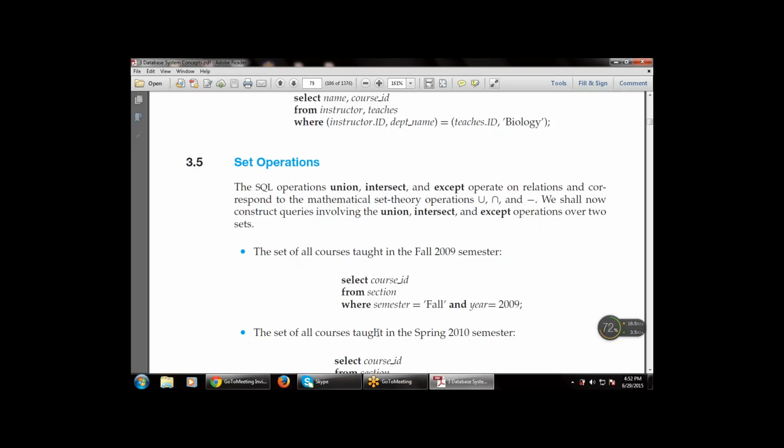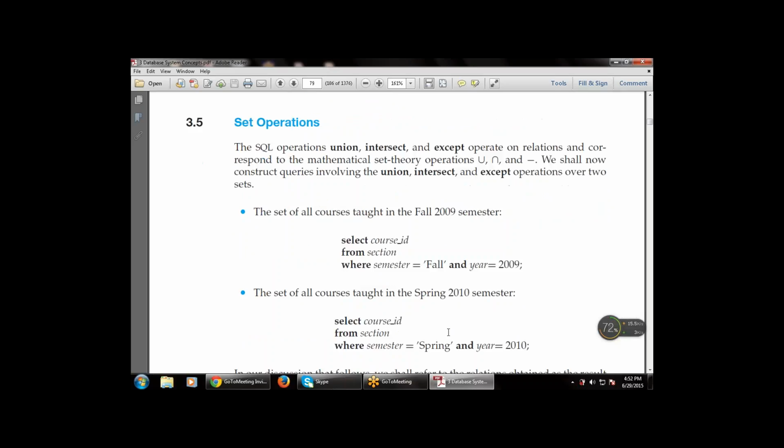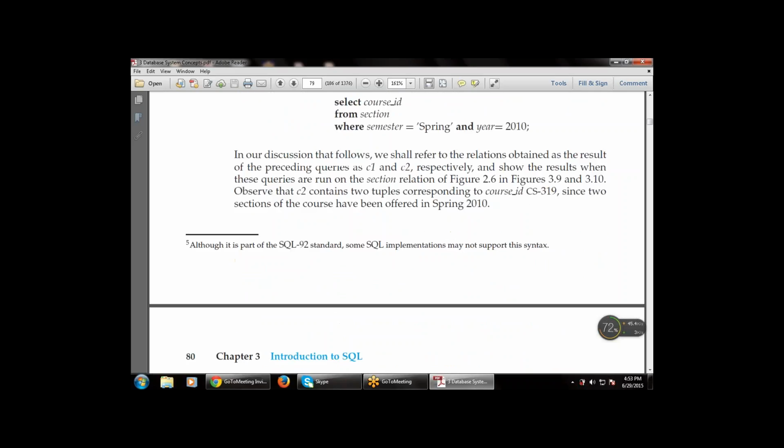The set of all courses taught in the spring 2010 semester: select course ID from section where semester equals spring and year equals 2010. This is the spring, this is the semester, and this is the year. In our discussion that follows, we shall refer to the relations obtained as a result of the preceding queries as C1 and C2 respectively.